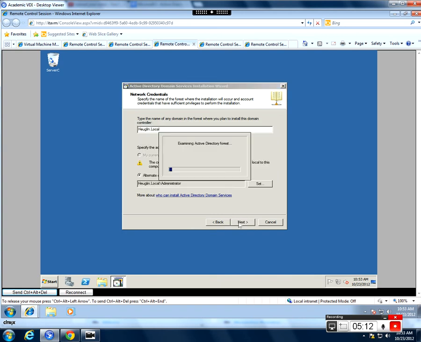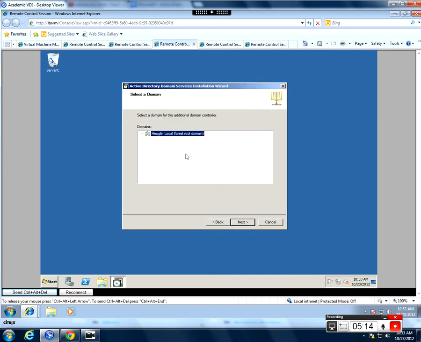Say next. Found my domain. Again, the reason it found it was because I turned the firewall off on server B, which kicks on automatically once you're in the domain, and also I set the DNS up properly to point to server B, which is my DNS server that has the authority to resolve Huglin.local names.